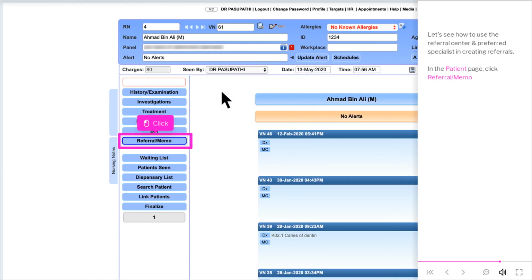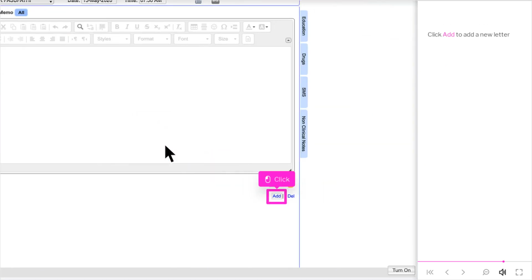Let's see how to use the referral center and preferred specialist in creating referrals. In the patient page, click Referral/Memo. Click Add to add a new letter.